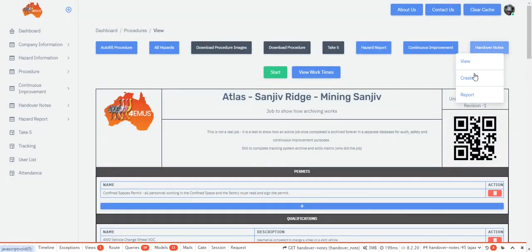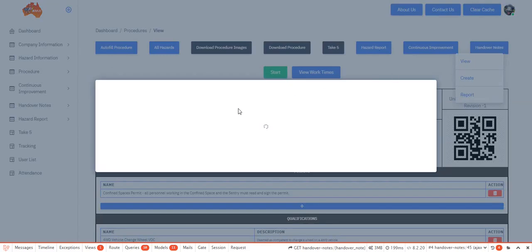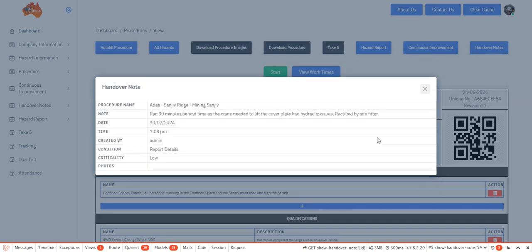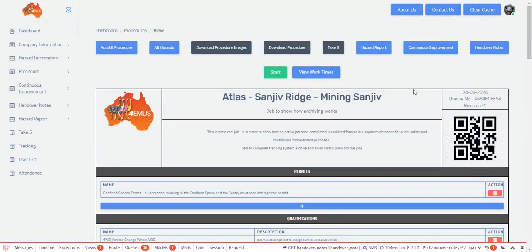There is another handover note attached, which details why 30 minutes time was lost on the job. These notes are available to anyone with access whilst the job is active as well. The user can add as much or as little detail as they want, and link as many images as they like to the note, to help describe the issue reported.